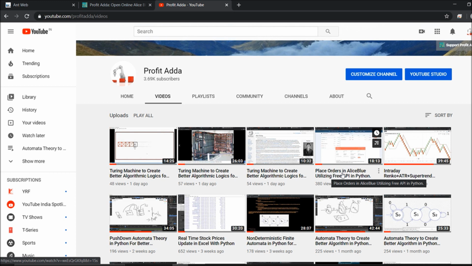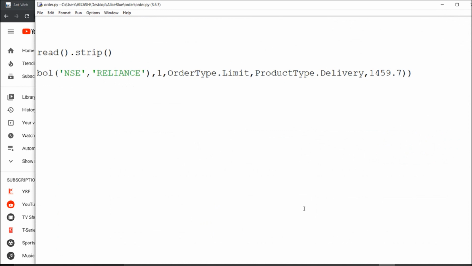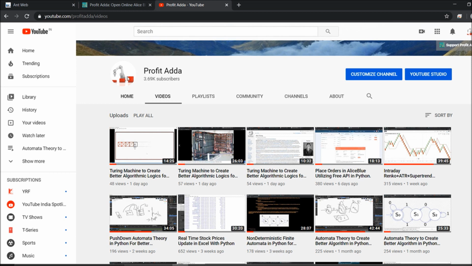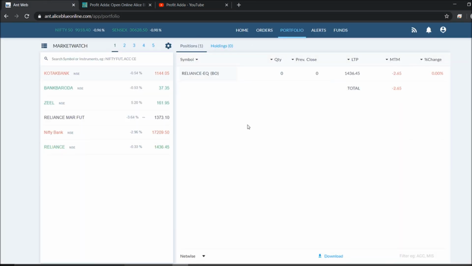In the description below I'll give the code, so you can follow it and place the order. Right now, whatever orders I placed previously, I will take that and try to place orders. As we can see, I've been trying to place Reliance orders, and just now I placed one. So I will take this Reliance part where the LTP is running.